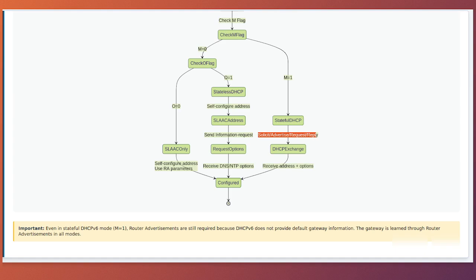However, it introduces a dependency on the DHCPv6 server's availability, and requires more administrative overhead to manage the address pool and monitor lease information. It's worth noting that even when the M flag is set to 1, devices still need router advertisements to learn the default gateway address.